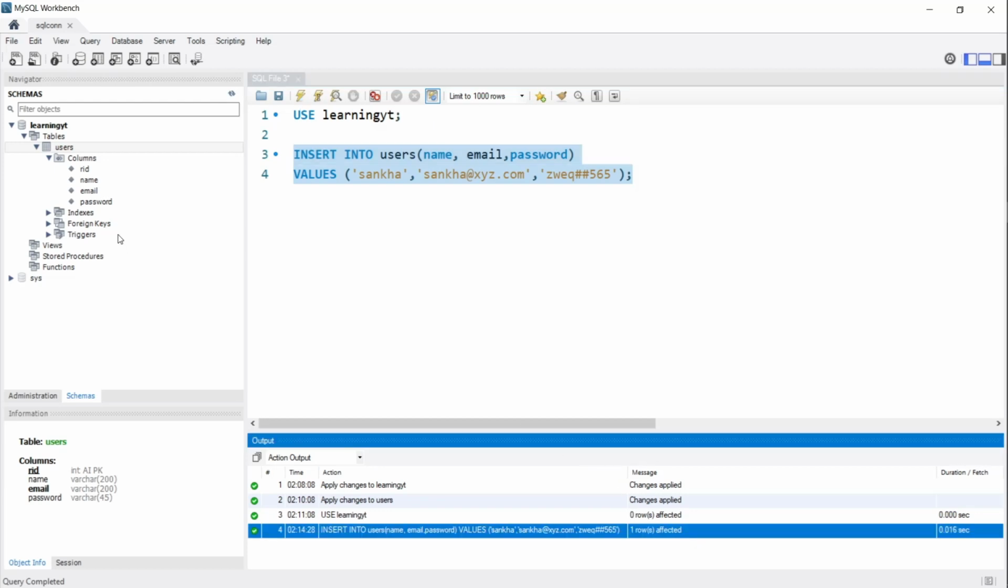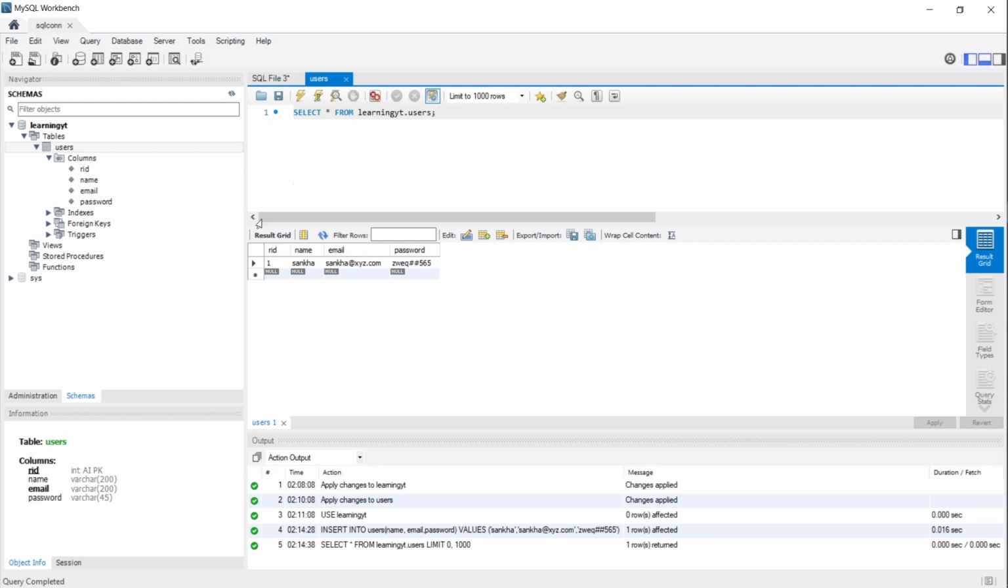The code is happily executed. And if I go here and select and click this particular button, then here we go, we can see this is the data which is present in our table.